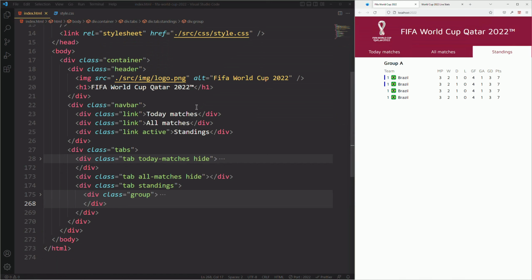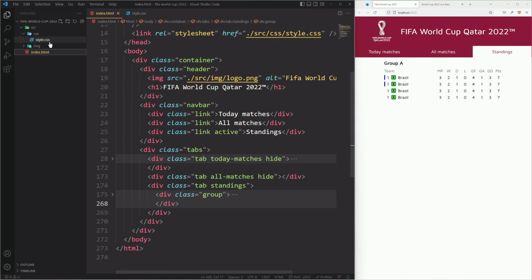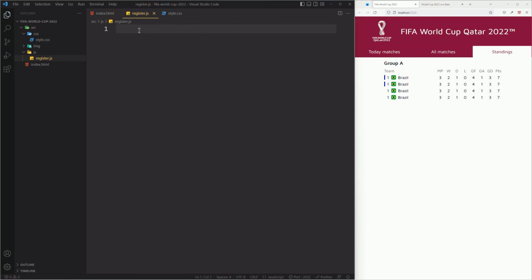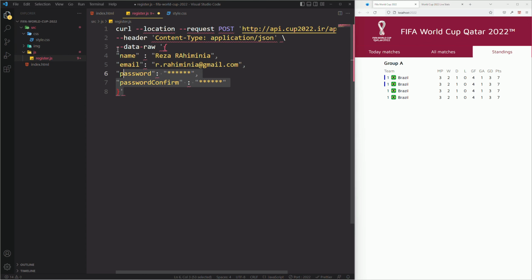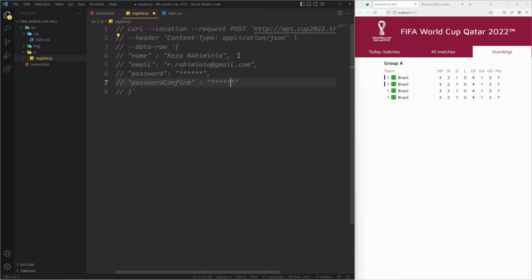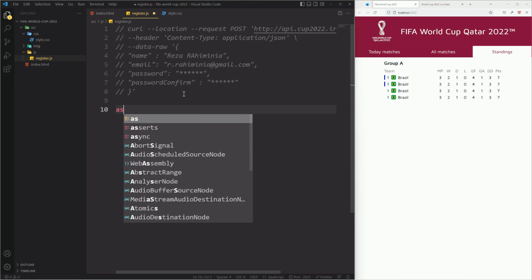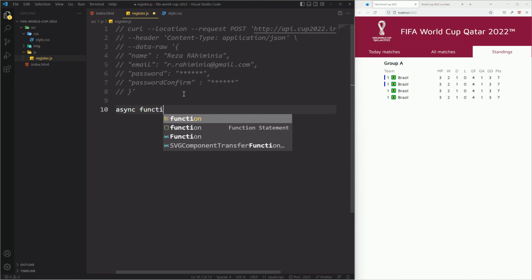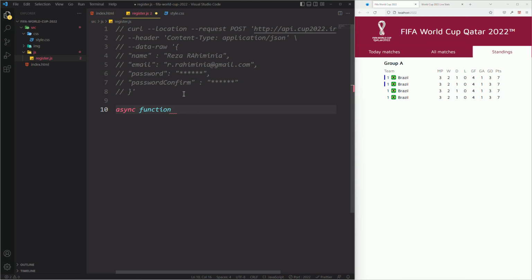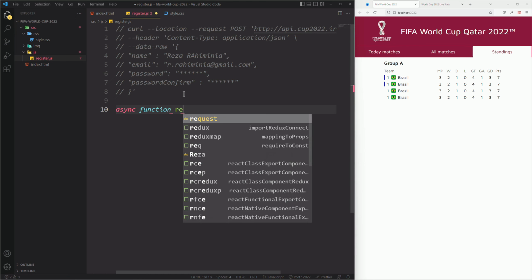Now let's go to our VS Code here. Let's go under source and create a folder called JS. So this is where I will create all my JavaScript files. Let's call this register.js. Now I need to go and paste in the request here, and we need to transform this to a fetch request. So I'm going to create an async function here. I'm going to call this register.